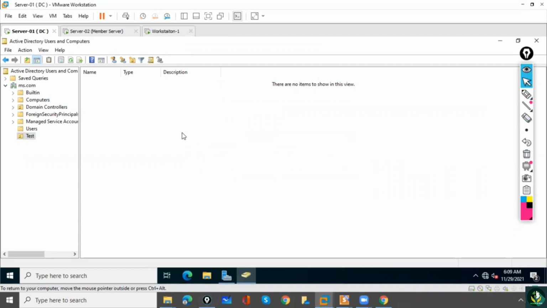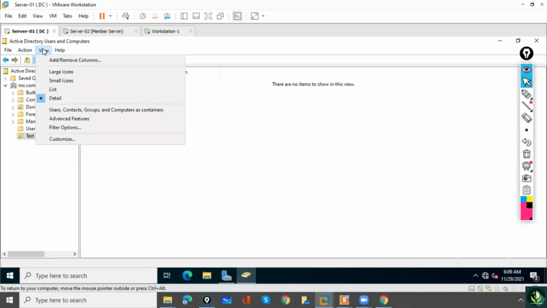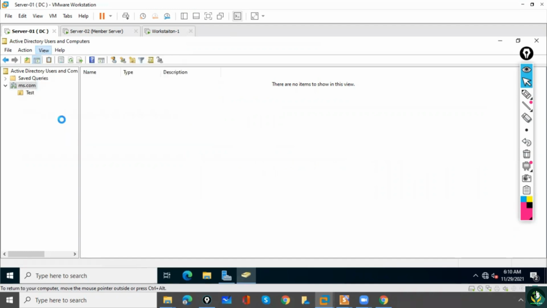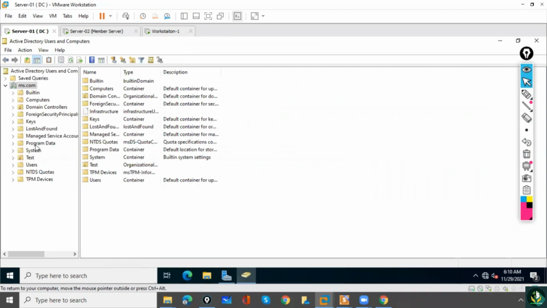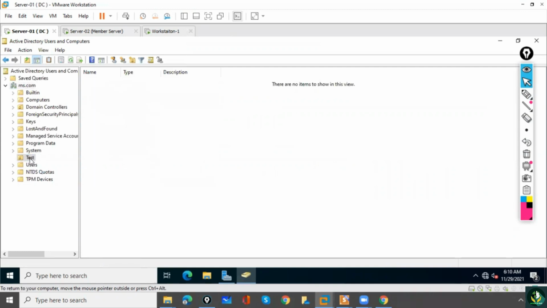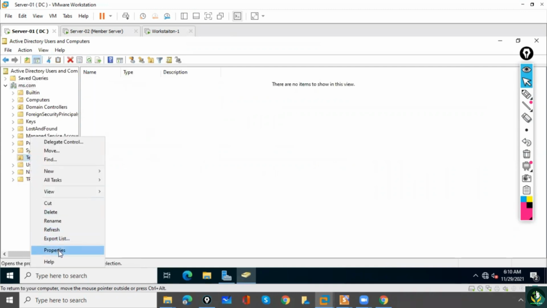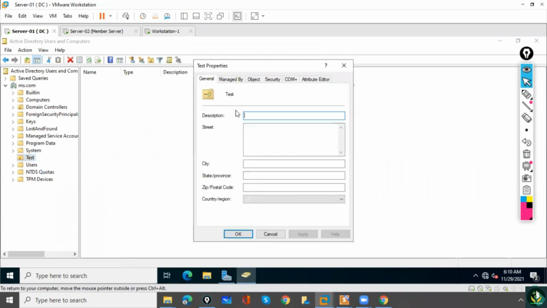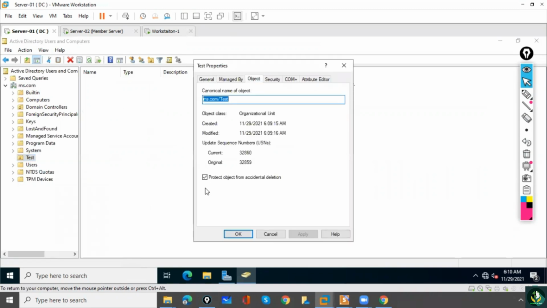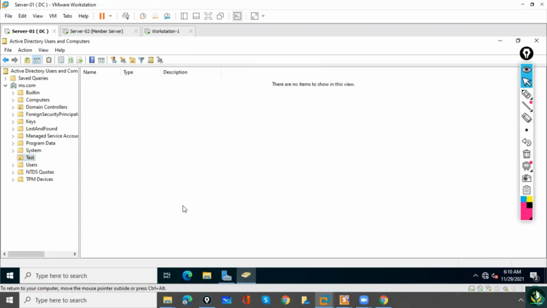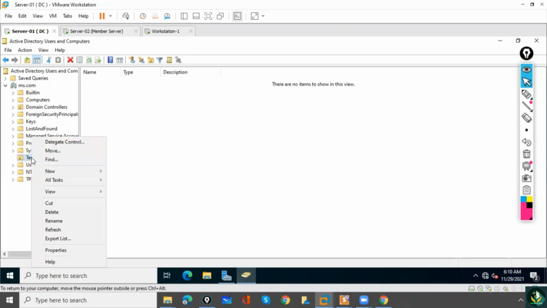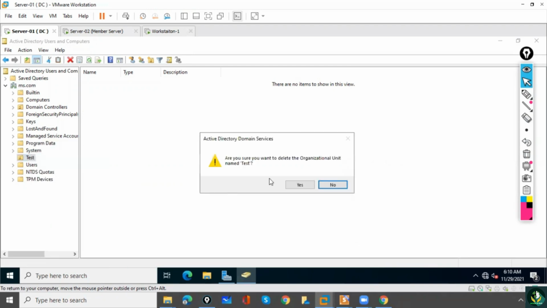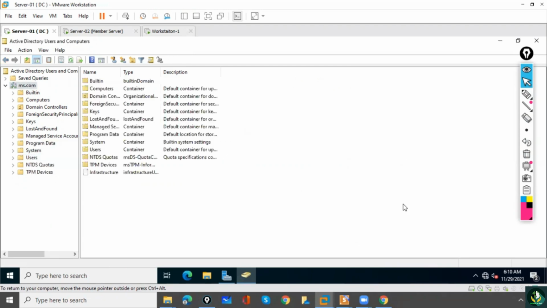So we'll go to view. Under view, we'll go to advanced features option. Now we'll go to test OU, right click, properties, then we'll go to object and we'll uncheck this option, protect object from accidental deletion. Now we'll go to test OU, right click, then we can delete it. It is deleted.